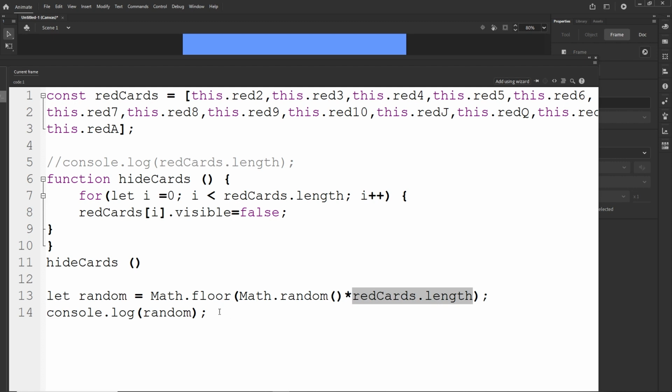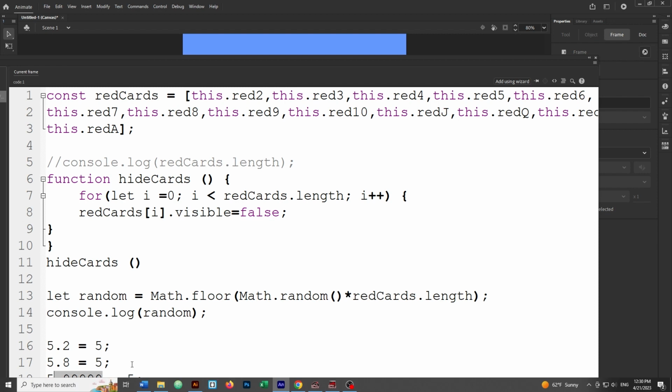And what does Math.floor do? Basically, if I have a number like 5.2, for example, it is going to make it 5. But if I have 5.8, it is still going to make it 5. And if I have 5.99999, for example, it is still going to make it 5. There is also Math.round, but we don't want to use that one. Math.floor is basically going to get rid of the decimals and leave it with the whole number.